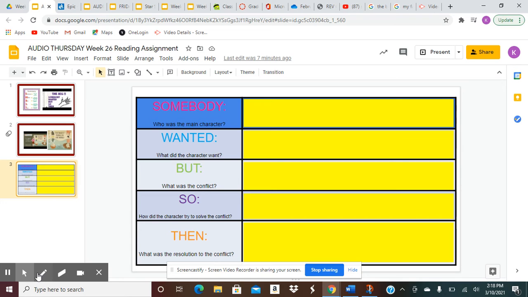So in this box, you're going to be answering the question, how did the character try to solve the conflict? Then in this box, you will be answering the question, what was the final resolution to the conflict?